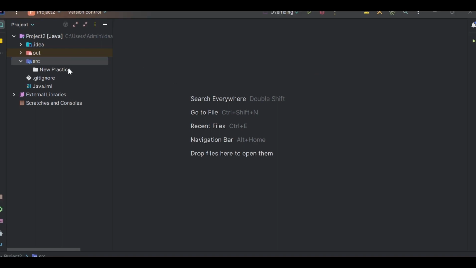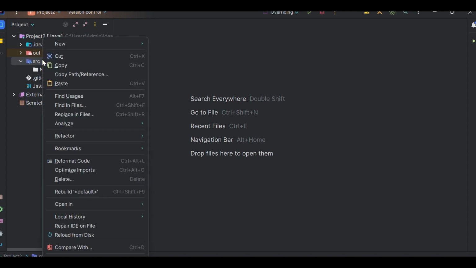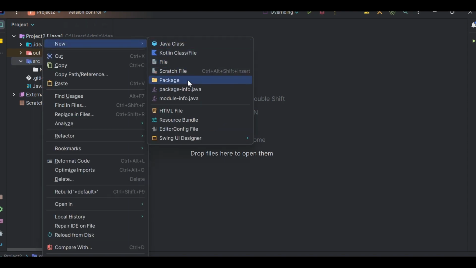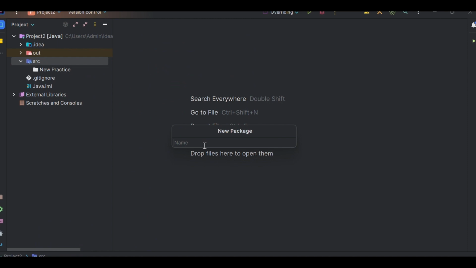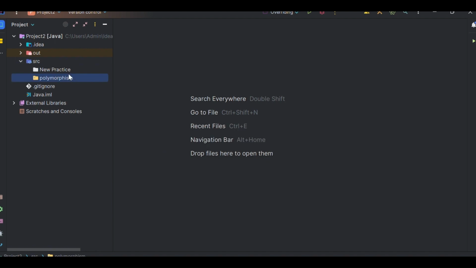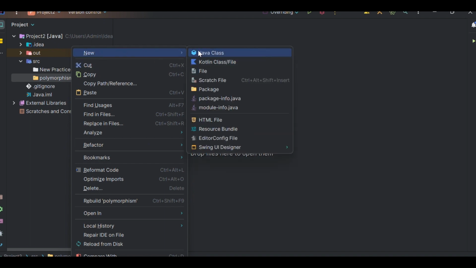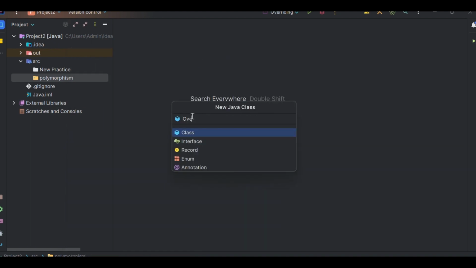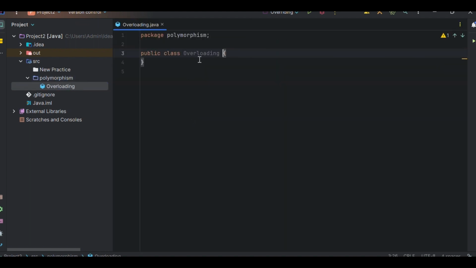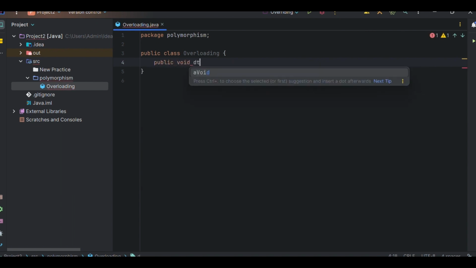Here I am going to demonstrate how method overloading works. Now I am going to create a package. So I am creating a package named polymorphism. So inside this package I am going to create a class. So I am giving the class name as overloading. Okay. Now inside this class I am going to create a method. I am going to give this method the name data.